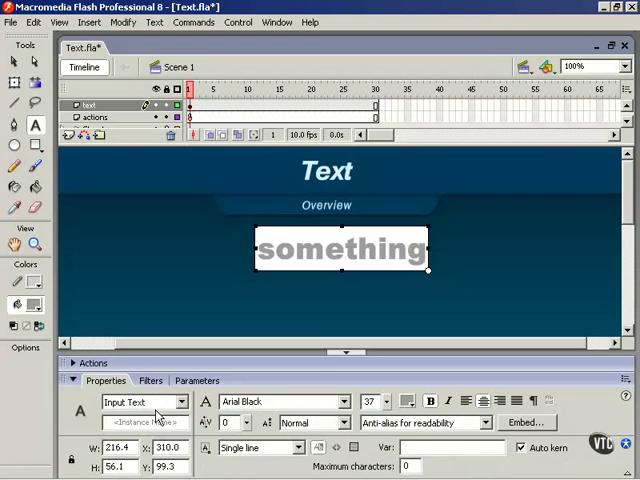Again, the name gives it away. We use input text anytime we want the end user or viewer to be able to put text in themselves. Think of a test with questions that the viewer has to answer, or a feedback form that's filled out by the viewer and sent back via email.